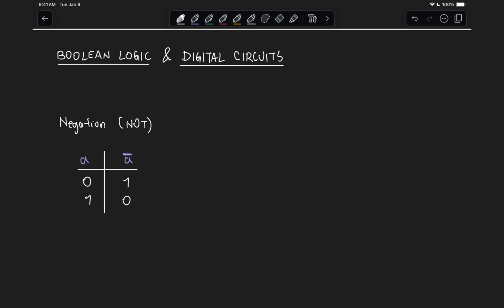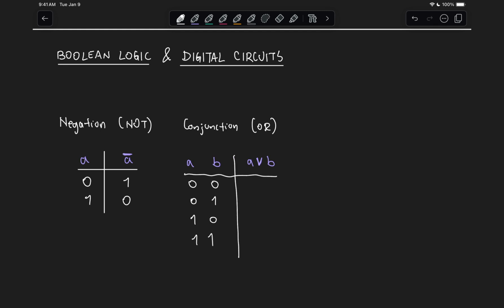The second operation is disjunction, which we call the OR operation, and this acts on two bits. So if we have bit A and bit B, the OR between these two, which we represent with this V symbol, is basically a 1 if either A or B is a 1. So if we have all possible combinations, 0,0, 0,1, 1,0, and 1,1, our OR operation is 1 whenever either of the two variables A or B are 1. So in this first case, they're both 0, so we get 0. And then here we have B is 1, so this is 1, then A is 1, so 1, and then both are 1, so again 1.